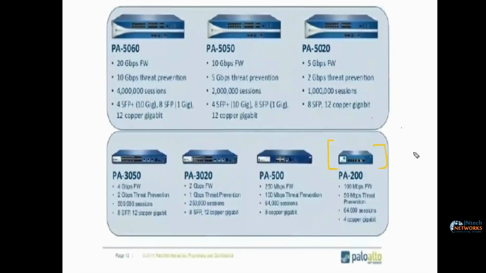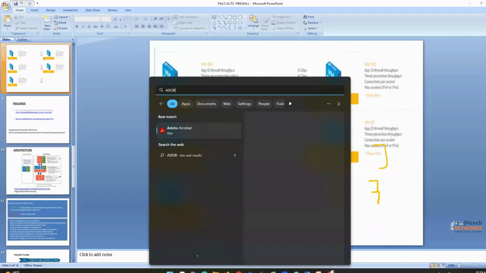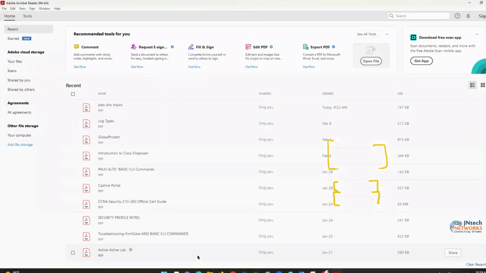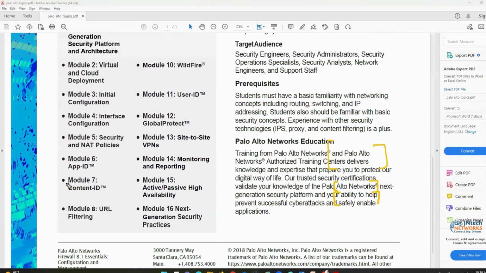In case you have a PA200, you can get firewall throughput of 100 Mbps, and 50 Mbps is dedicated for threat prevention technique. What is threat prevention technique? If you remember, guys, I told you we can create profiles, right? We can create an antivirus profile, we can create a URL filtering profile. So in Content-ID, you can discuss what is threat prevention technique.